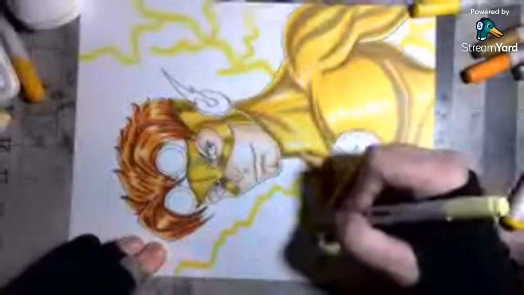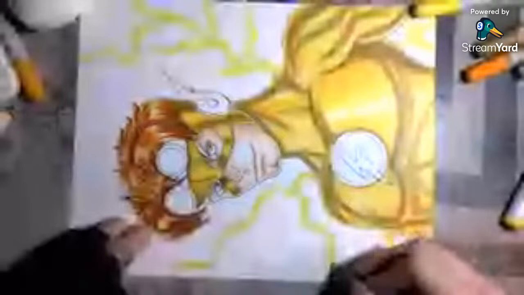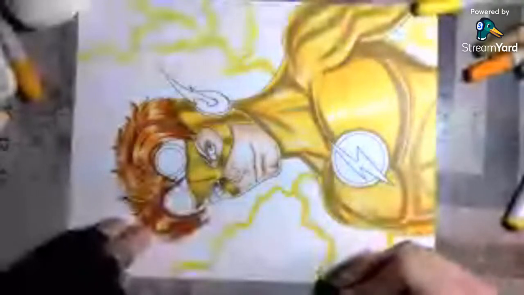It's kind of funny how that one stream, the Green Goblin one, has been so instrumental in the way I color backgrounds.